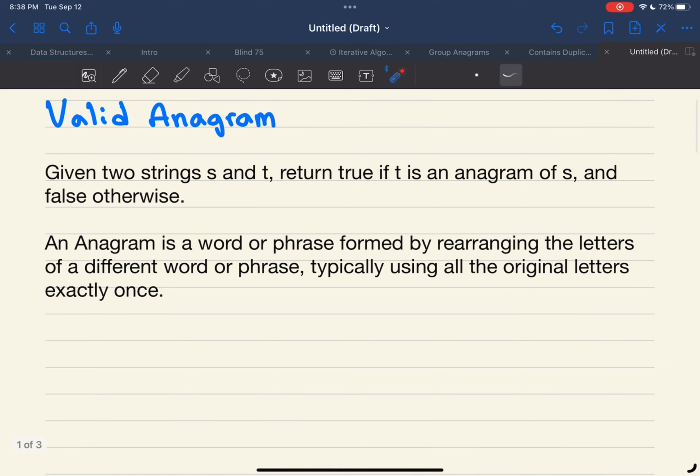So an anagram is basically a word. Let's say race, we have race as S, and then our T was care. Right, so we're given two strings. These two words are anagrams because they contain the same letters and the same frequency of those letters. So we have R once, A once, C once, and E once. So two words are anagrams if they have the same letters and number of frequencies for every letter.